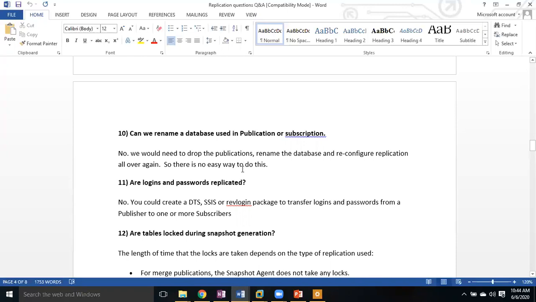Are logins and passwords replicated? No. Logins are not replicated on any high availability and disaster recovery solution, but users will replicate in log shipping, mirroring, and Always On. When it comes to replication, replication is totally object level. Even logins and jobs won't replicate from publisher to subscriber, or production to secondary server. Logins or passwords won't replicate.